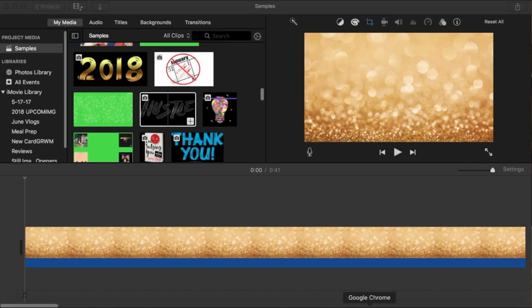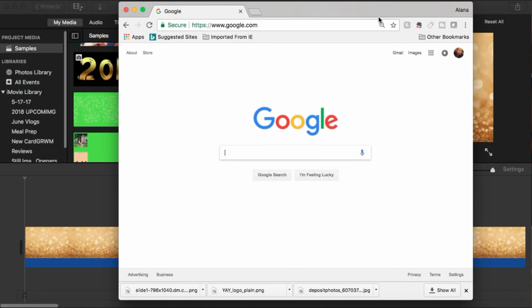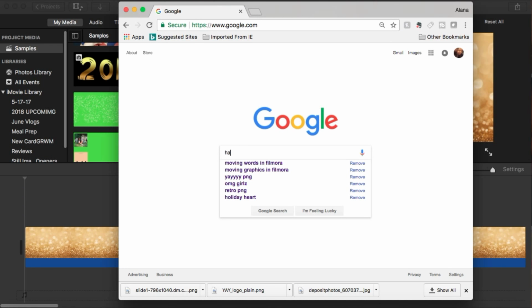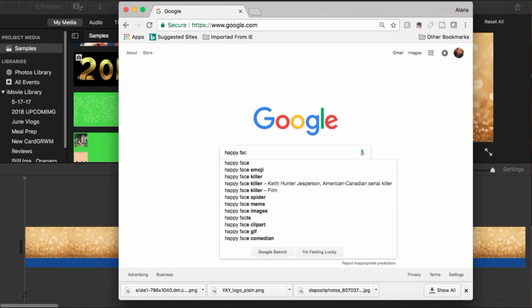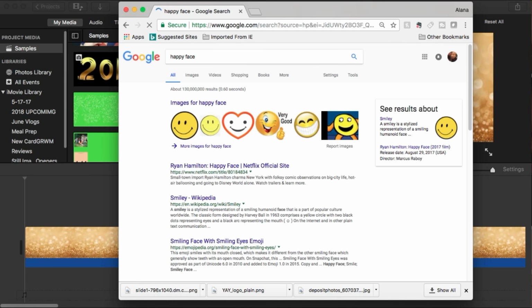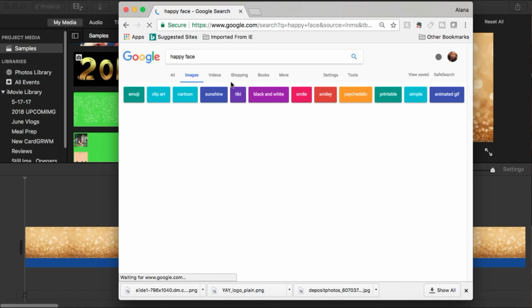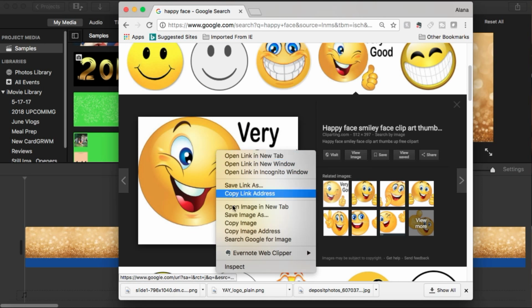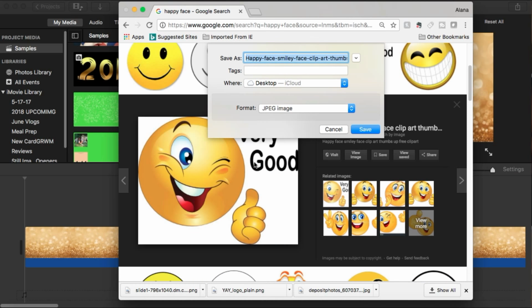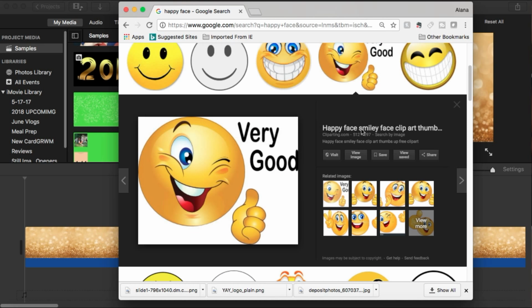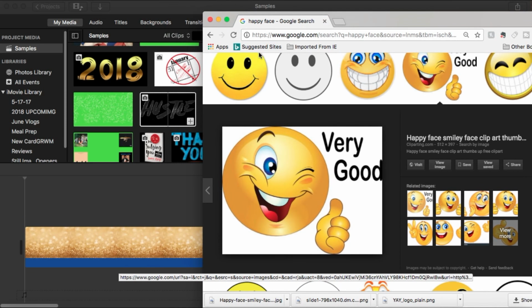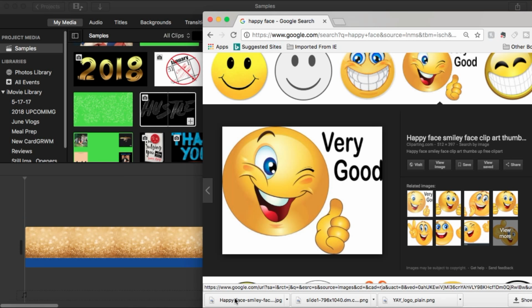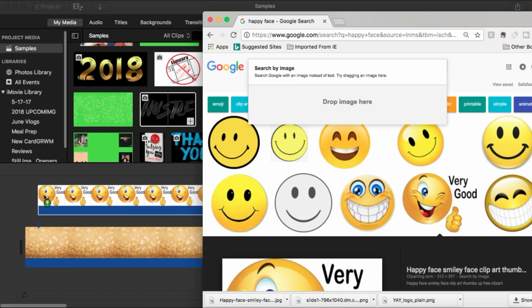So we're gonna start off with just this golden background in order to drop our images on top of that. So you go to Google and just search for any image. I'm just searching for a happy face. After you find an image you like, right click and just save the image to your computer somewhere. So if you didn't know, a shortcut, once you've downloaded the image, you can drag it straight into iMovie instead of going through importing.